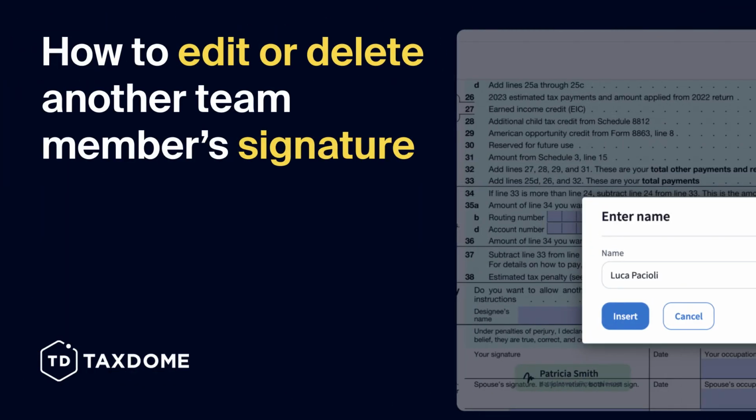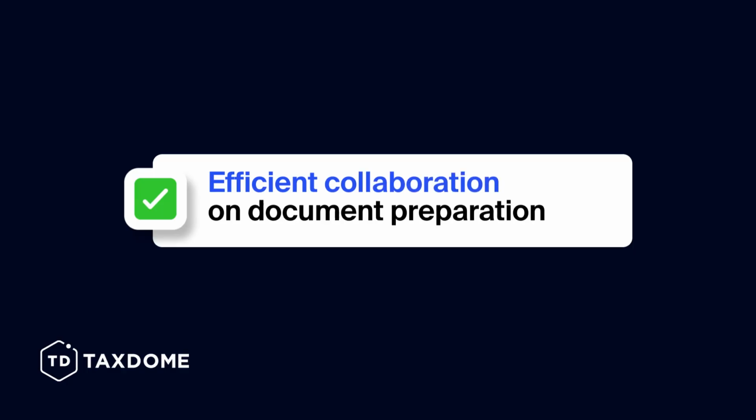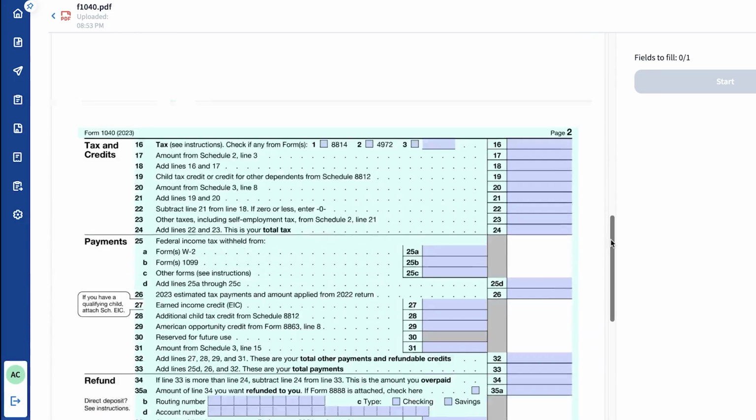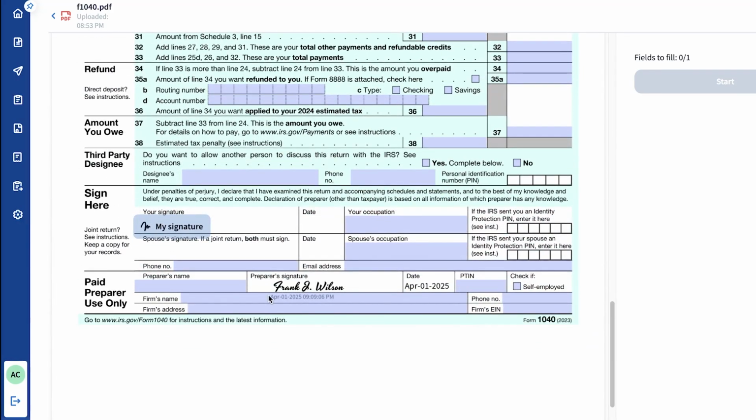How to edit or delete another team member's signature. Team members with the correct access rights can edit or delete each other's signature before sending out a document to a client, allowing for efficient collaboration on document preparation. Once the document is sent, it is considered to be signed by your firm, and the client can see this.